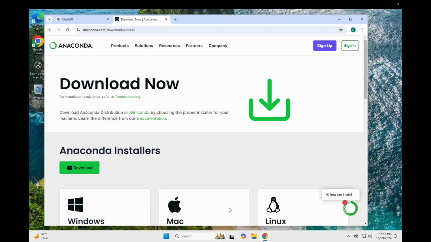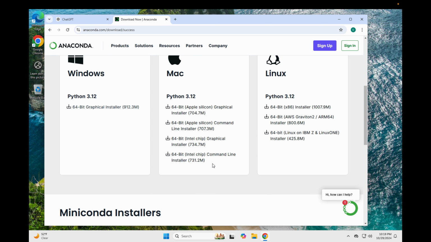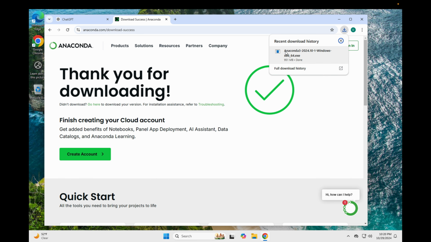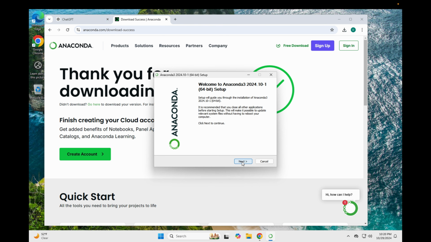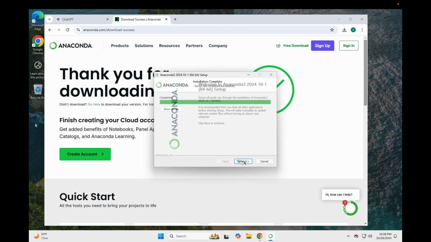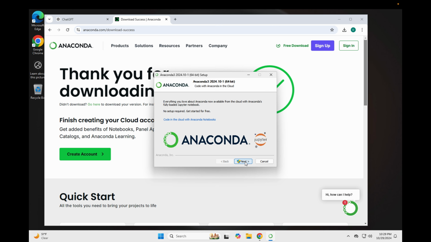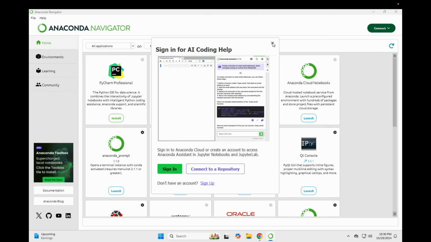Okay, just click on the download. Okay, now the download is done. We can click and open this installer. All right, we just follow the prompt to install our Anaconda. All right, now the installation is complete. We just need to follow this. Okay, now the Anaconda Navigator is opened.